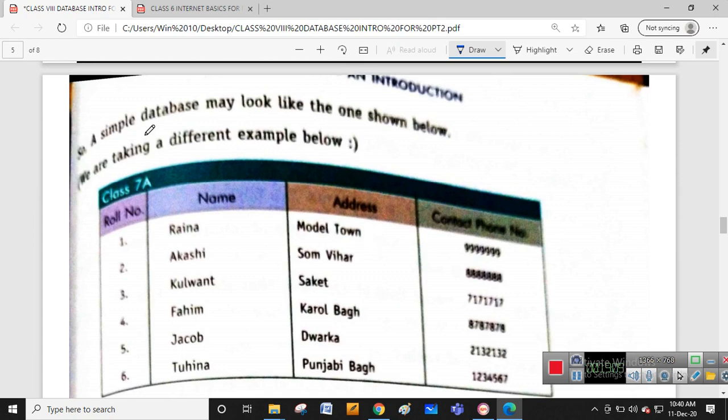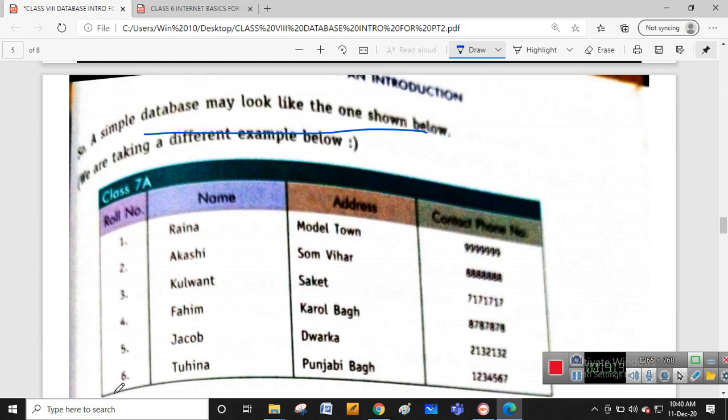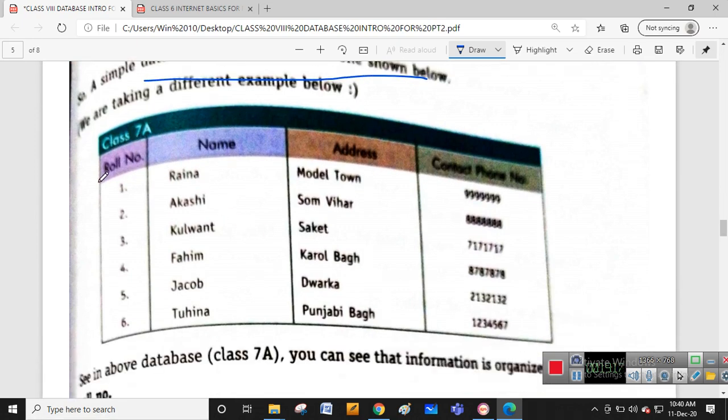For example, a simple database is shown below. Class 7A: roll number, name, address, and contact phone number are given. Roll number is numeric type, name is alphabets, address is alphanumeric, and contact number is numeric. So Class 7 is the table name, and we have the fields roll number, name, address, and contact phone number.